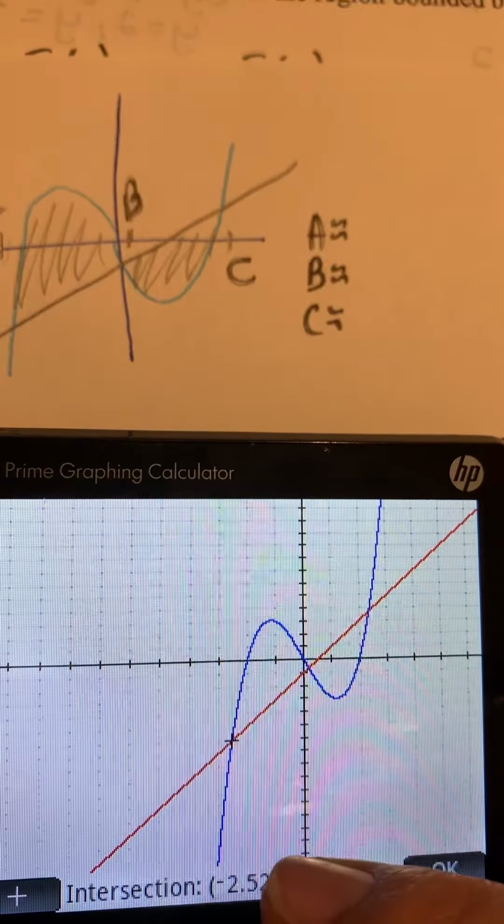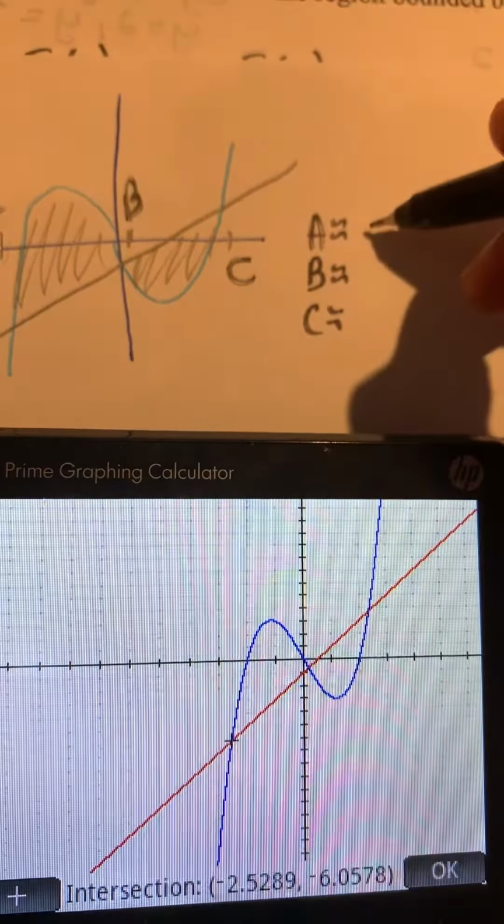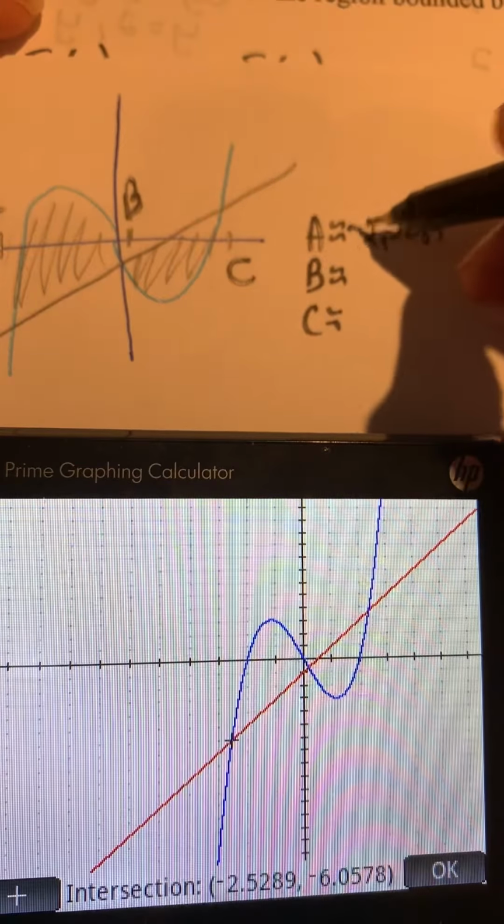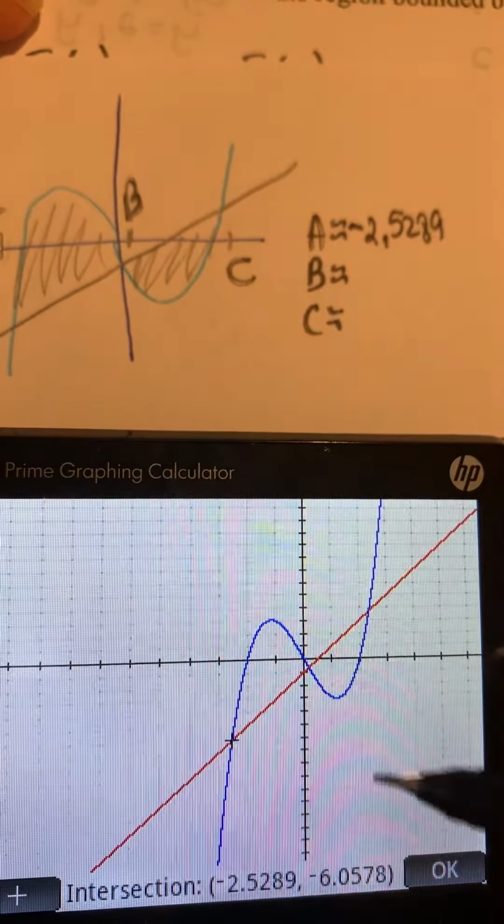Okay, I found the intersection. I write it down. I go negative, I picked this one because that's closer to that one, negative 2.5289, right? And I want to store that. So what I'm going to do is, for that moment, I'm just going to go to the home screen, just the regular home screen. And see how it says store? I'm just going to hit store.